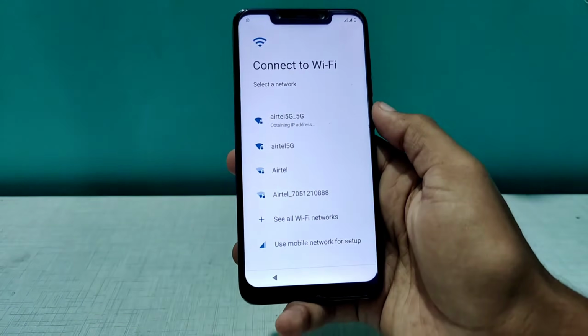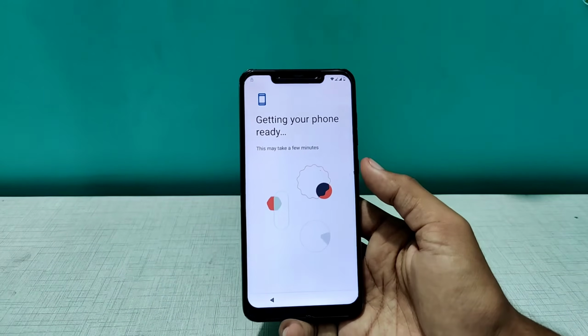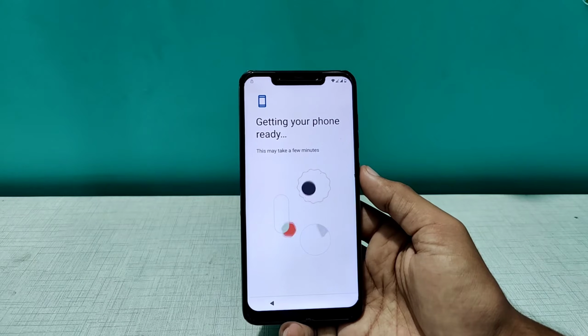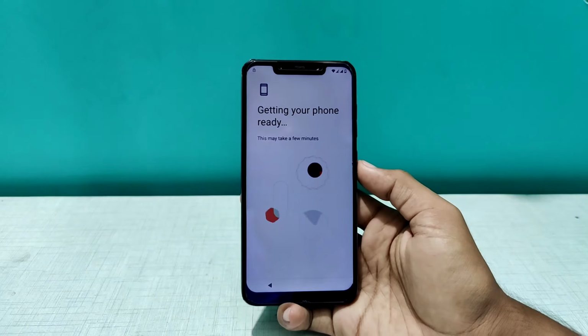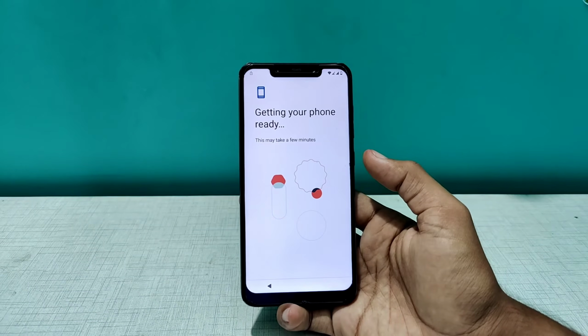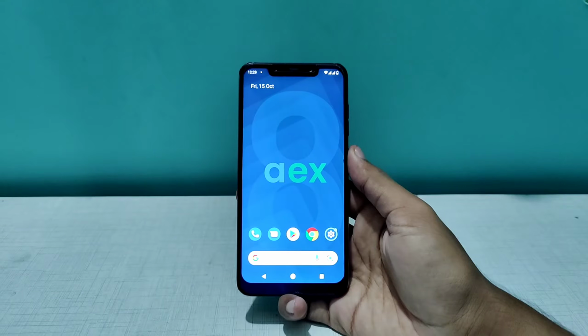And the Wi-Fi is done, and let's see what else we are having here. The animations are literally cool, I can already see, and these are going great. This might take a little bit of time, so I'll quickly set this phone up and I'll meet you on the start screen.